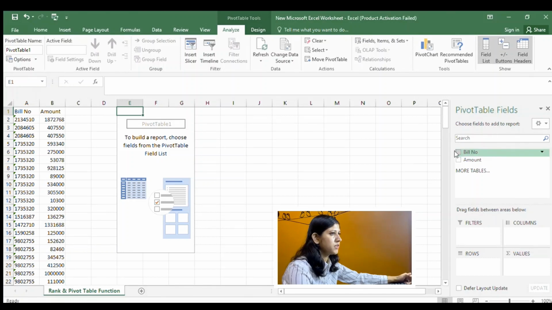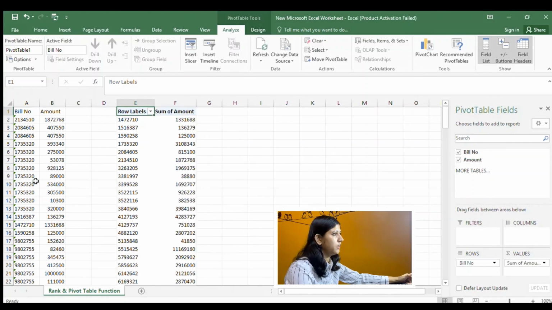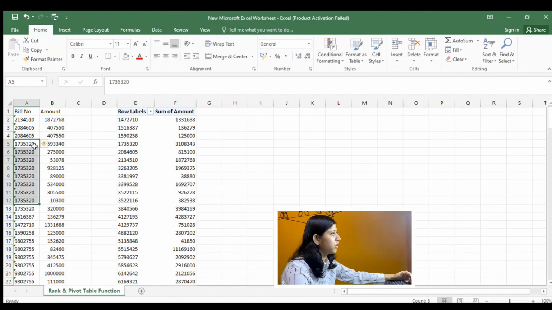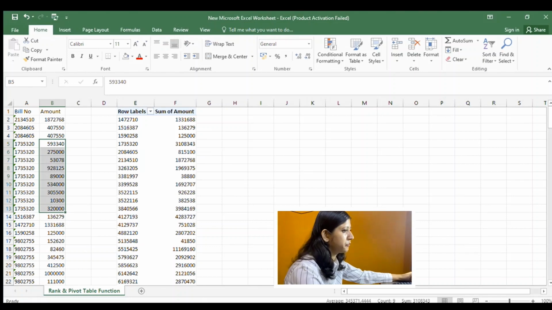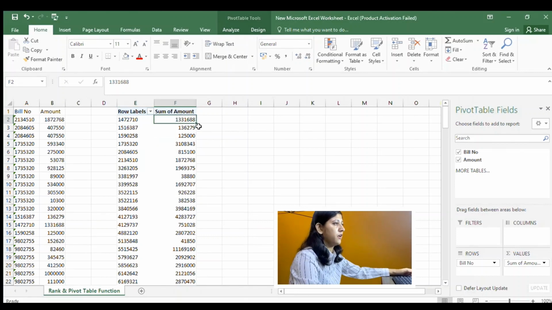Now I'll select the bill number, which is all the bill numbers, and I'll select the amount. So now I have the consolidated amount. Let's suppose for the bill number 1735320, my bill amount comes out to be 3108343, which is correct. So now I'm going to rank these values, so that I know which party or which bill number is making the maximum profit, which is not even profit in this case, but which is making the maximum sales here.